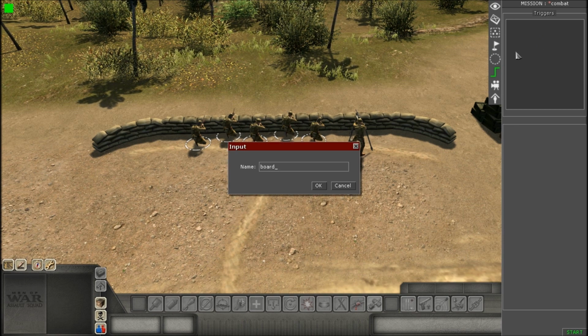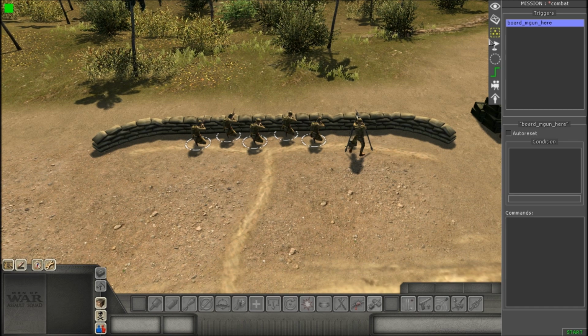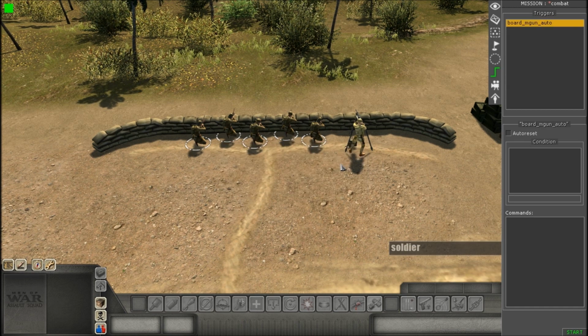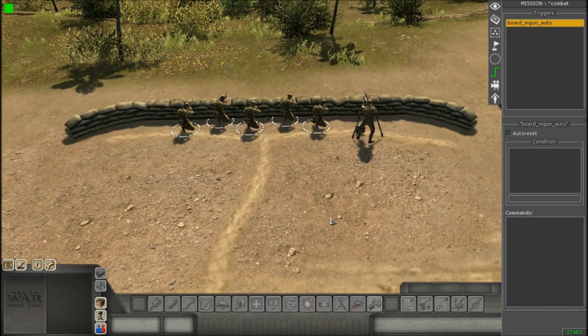And this trigger is going to be very long, okay? So all you've got to do is hit add and name it what you want. Actually, you know what? Instead of putting board machine gun here, I'm going to make it board machine gun auto, okay? I don't know, something like that.